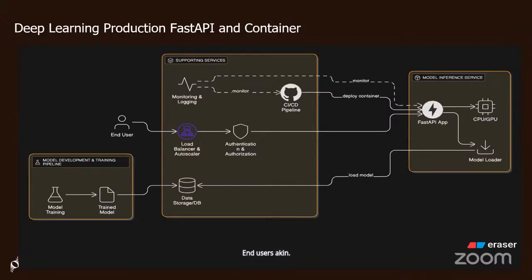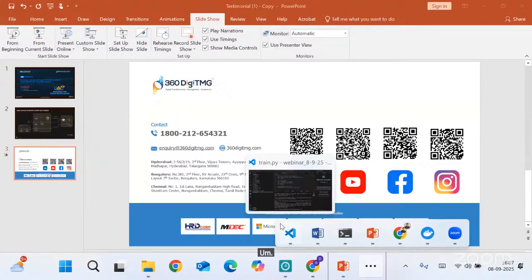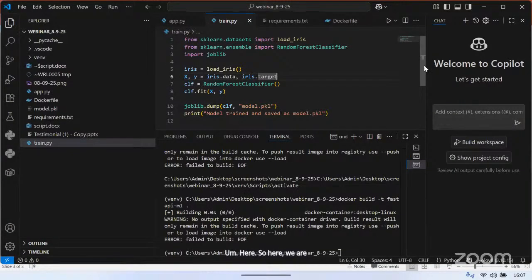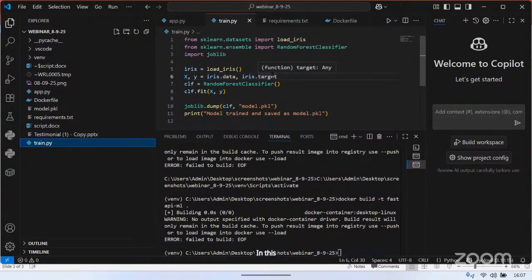So, maybe some people might have some confusion on this, so let's demonstrate this here. Here we have multiple files. You can see I have used a VS Code environment within which there are multiple things. This is our train.py file. In this train.py file, we are using a random forest classifier as a model. We are running this model and saving it in model.pickle format. So the saved model is stored here in model.pickle.